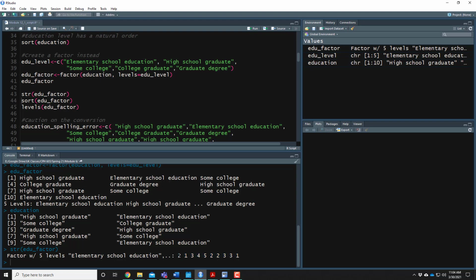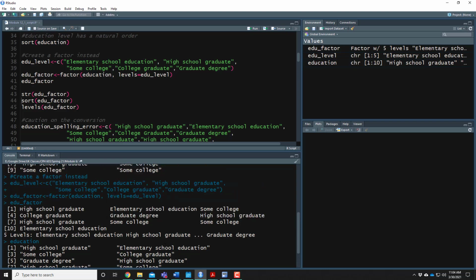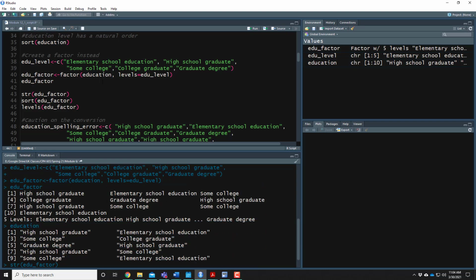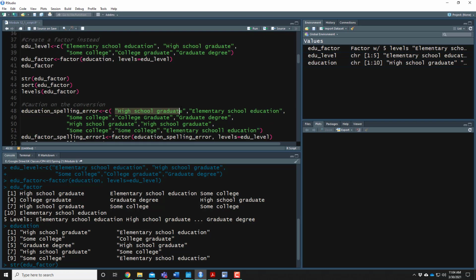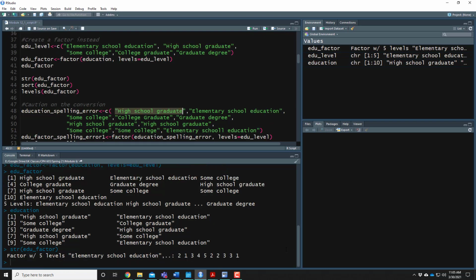So for example, it tells us that the first observation has level 2. And if you'll remember, level 2 in this case, if we go back up here to where we define education level, high school graduate is the second level, and notice that the first person is a high school graduate. So that's kind of a little summary it gives you there with the structure.